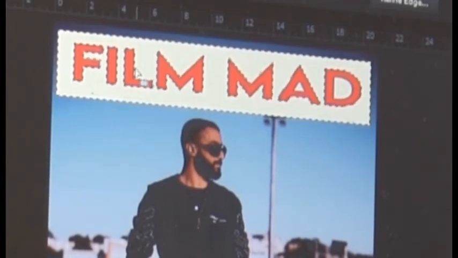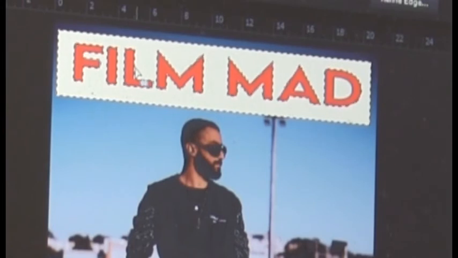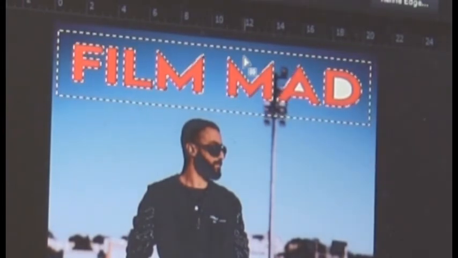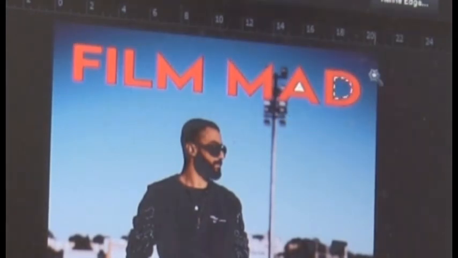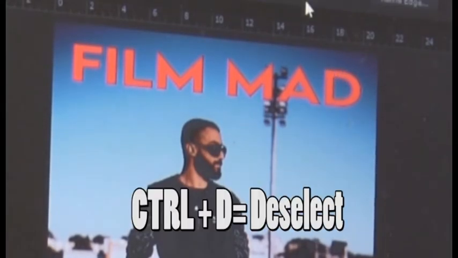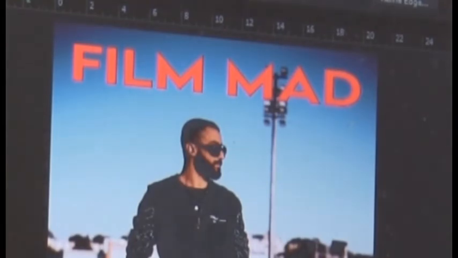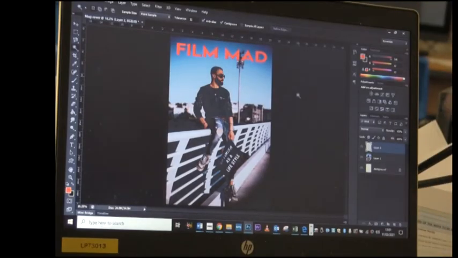And then I'm going to press delete to get rid of all that background white. And there we go. And then obviously I need to get rid of the white in the D, so I'm going to click on the white in the D, press backspace or delete, and then the A as well, backspace, delete. Then Control D to deselect. Now I have my film magazine title, and we've got the film magazine main image.